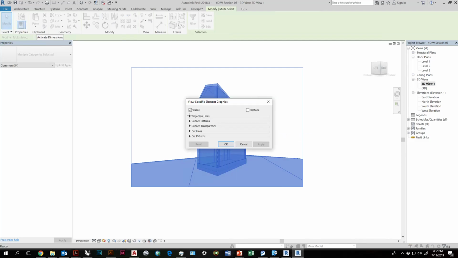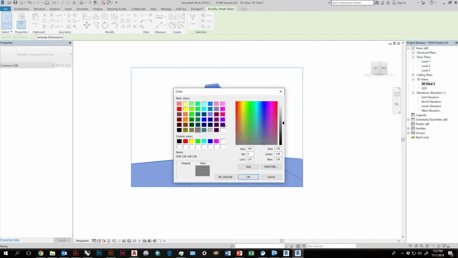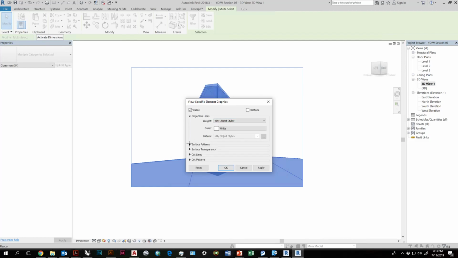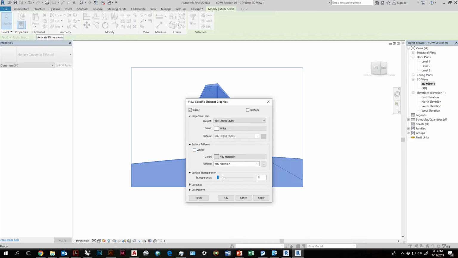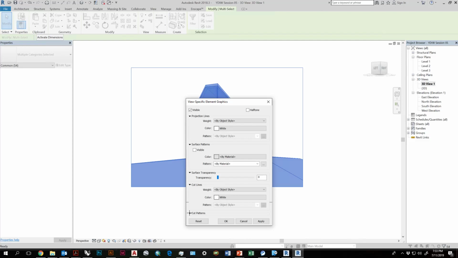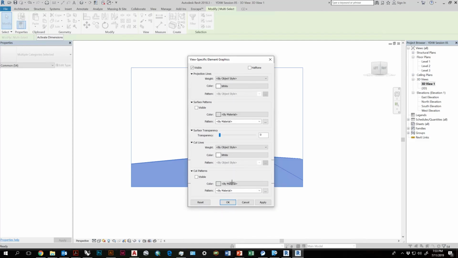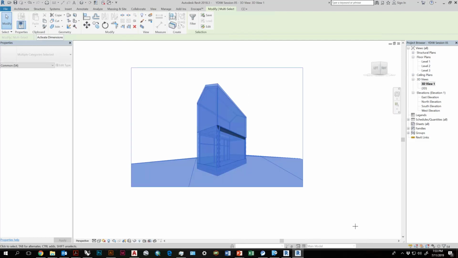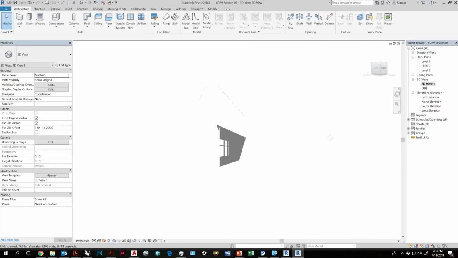We're going to hit by element. All of the projection lines, we're going to change to white. All of the surface patterns, we're going to change to invisible. Surface transparency, off. Cut lines, white. Cut patterns, invisible. We're going to hit apply and hit OK. And now all you can see in the view are the shadows.